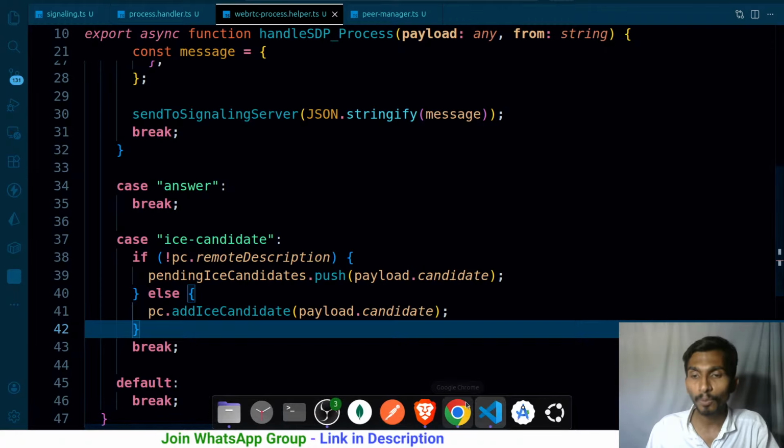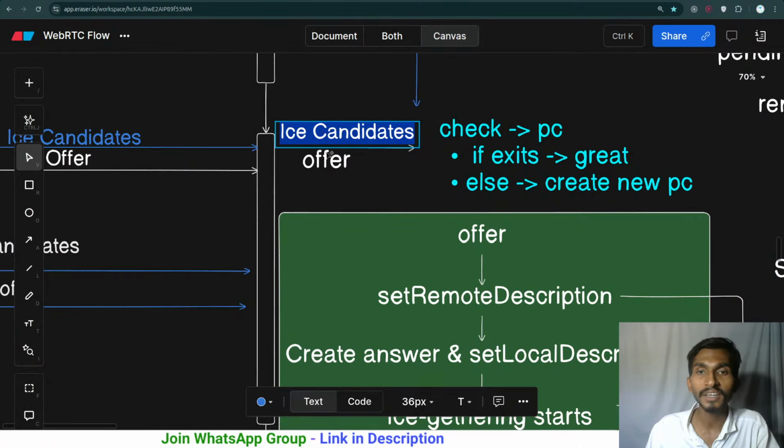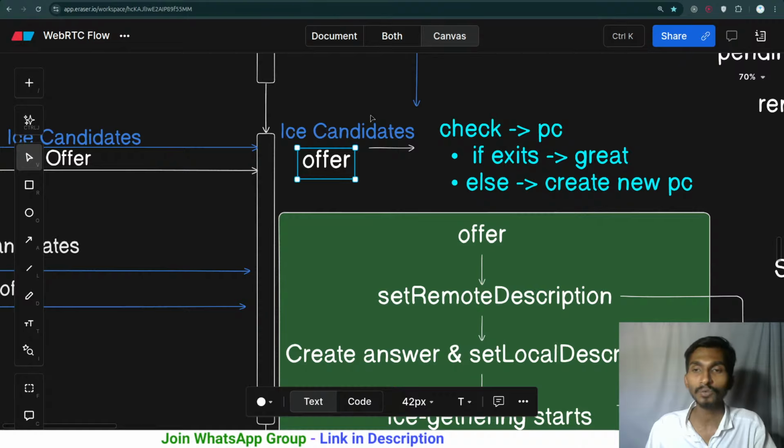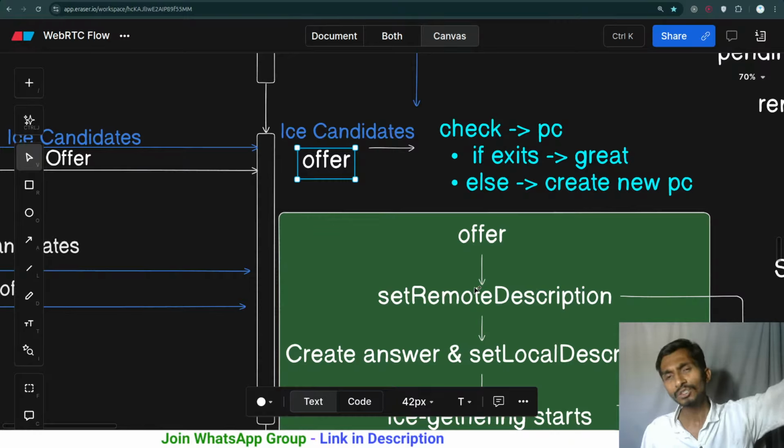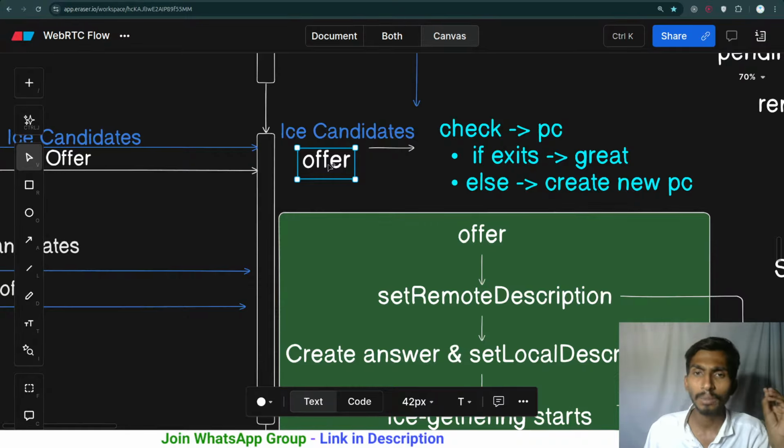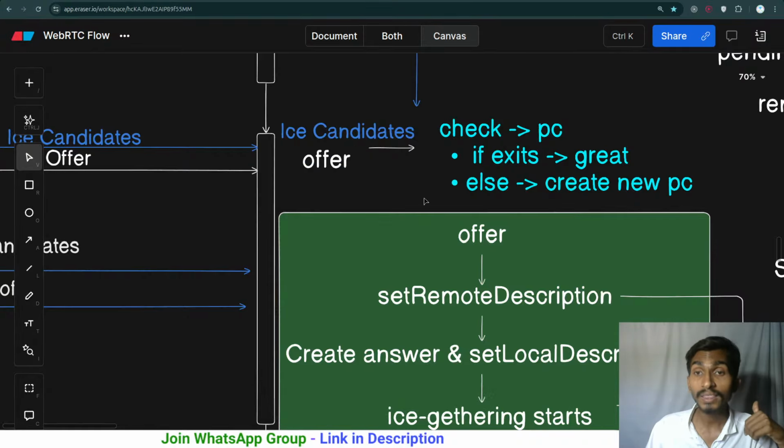But there could be a possibility that you got the ICE candidate before you got the offer. So once you got the ICE candidates before you got the offer, what will you try? You will try to set the ICE candidates, but you will not be able to do that. You will get the error, and that is why you need to check whether I got the offer or not, and not only that, whether I have set the remote description or not. Once I have set it, I can add it. If I haven't set the remote description, push the ICE candidates to an array, and later whenever I'm gonna be setting the offer, at that time what can I do?